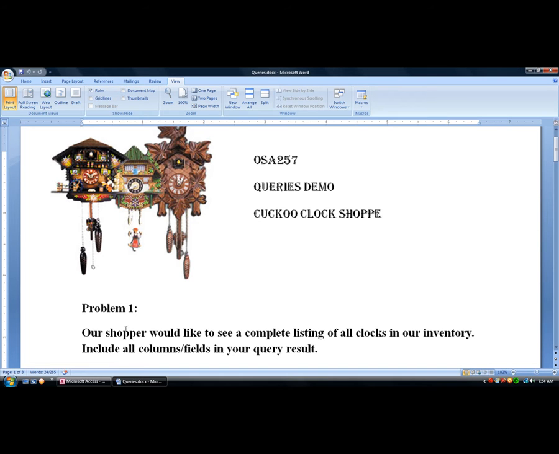Okay, let's begin with problem number 1. It's a very simple query. Our shopper would like to see a complete listing of all the clocks in the inventory, include all columns, fields in your result. Fields, you know what fields are by this point. Those are also referred to as columns in database talk. That's very common. So you'll hear me rattling off that term a lot, and it's really synonymous with the word fields.